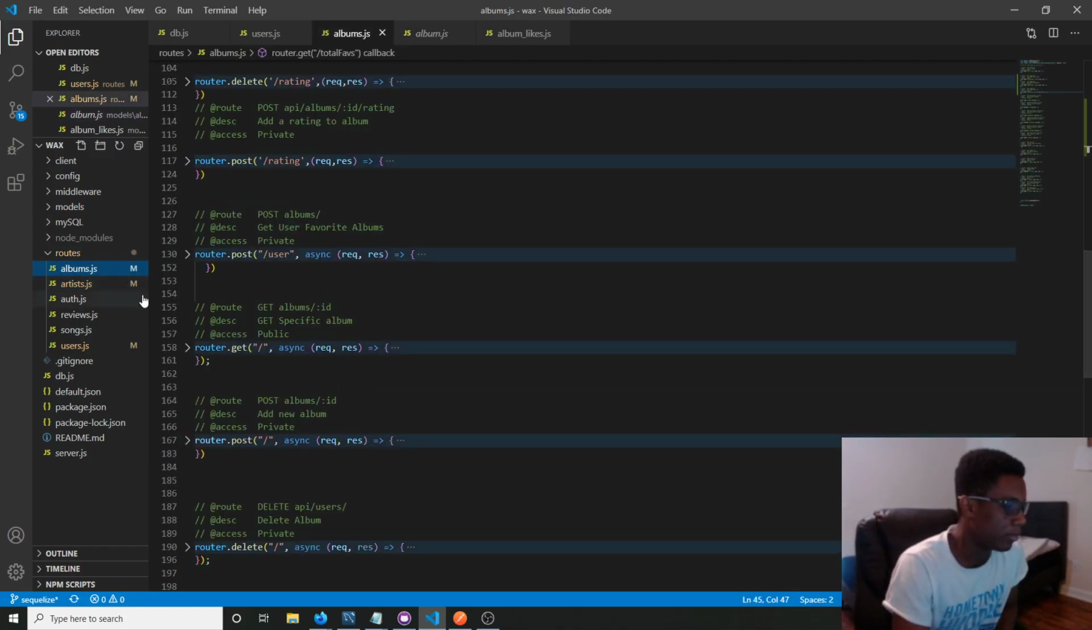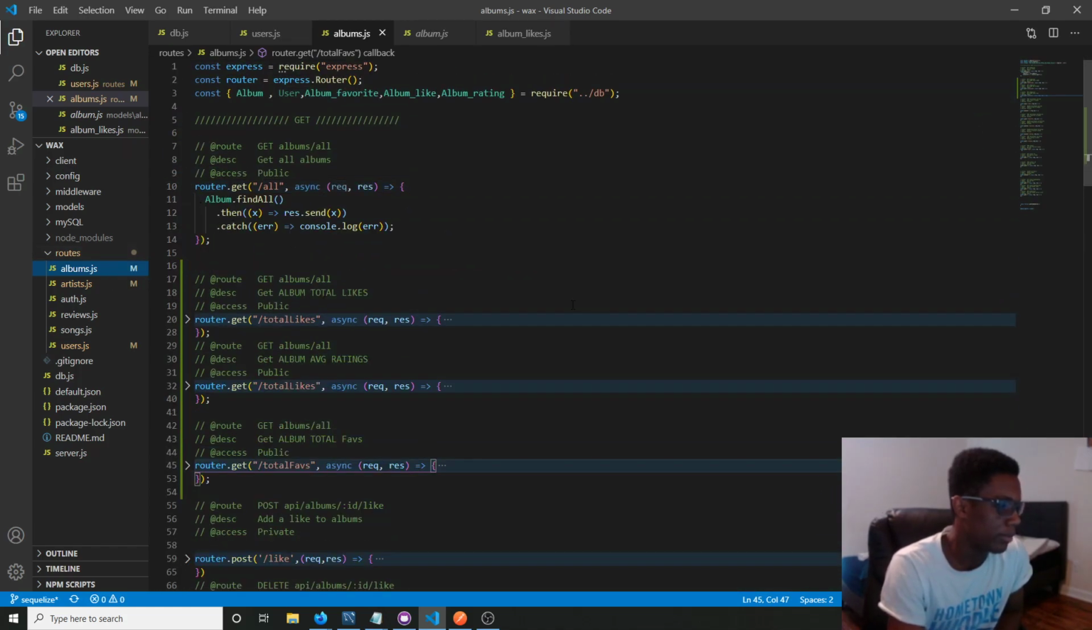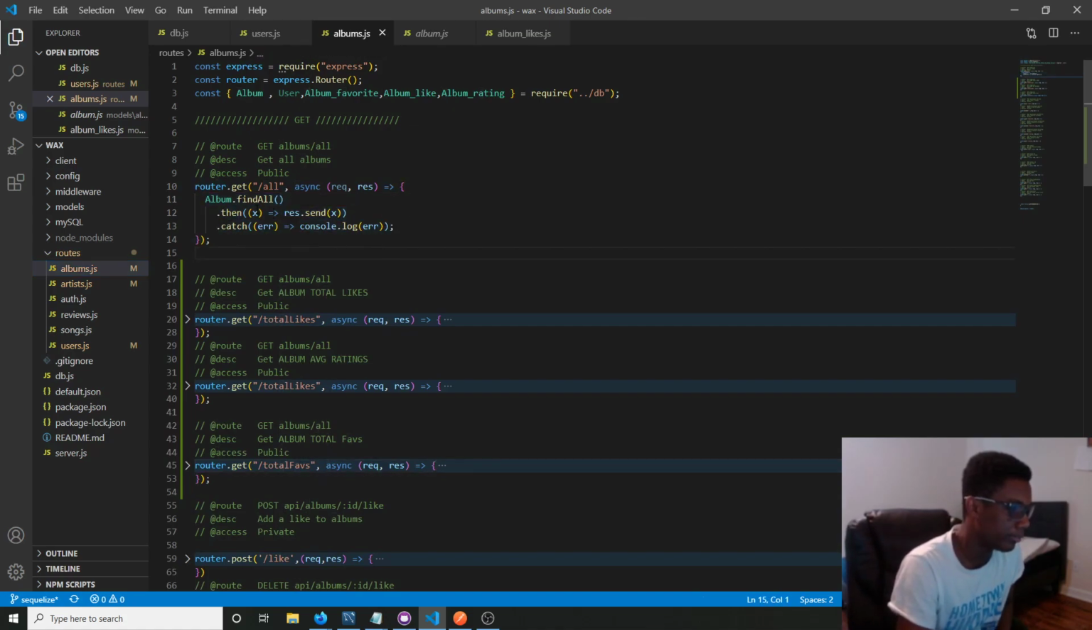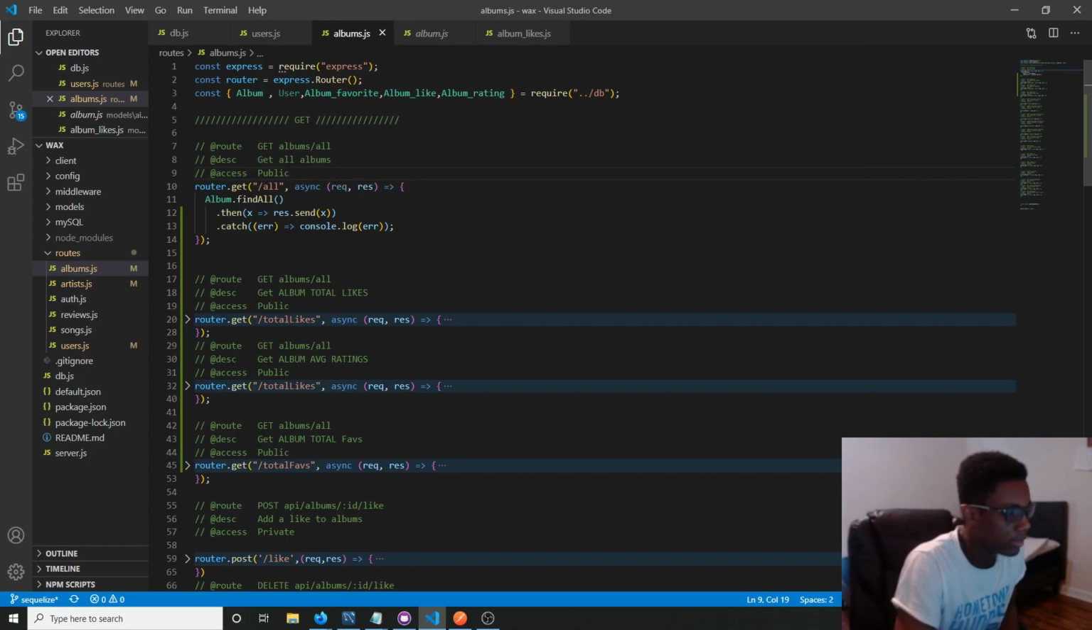Like for example, we can check out albums, right? So if we go to get all albums, all we have to do is call this findAll, and this will return, I don't even need these parentheses here, all of the albums I have in my database, just that easily. And if we have an error, it'll catch.